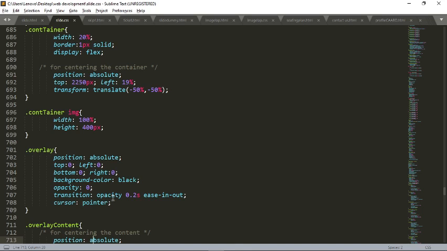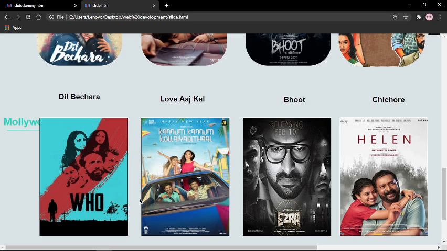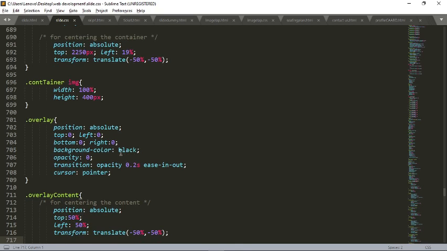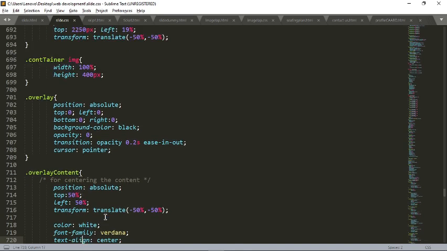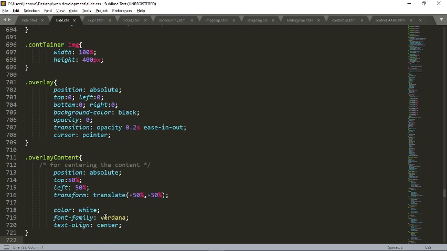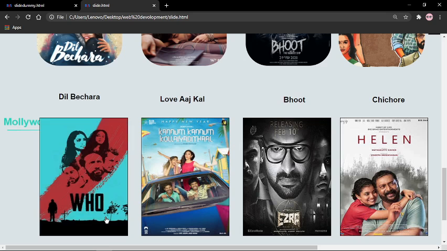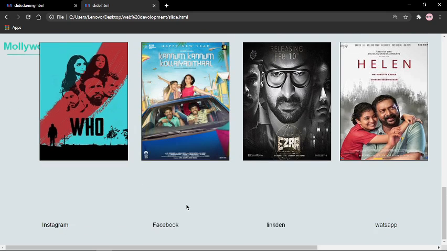The transition will be, I just used a transition of opacity 2.2 seconds and ease-in-out. So whenever the cursor goes on a platelet or a container, the background color will be black, and the content appears over this by a position of -50 pixels. The text element will be off center, obviously. That's it.